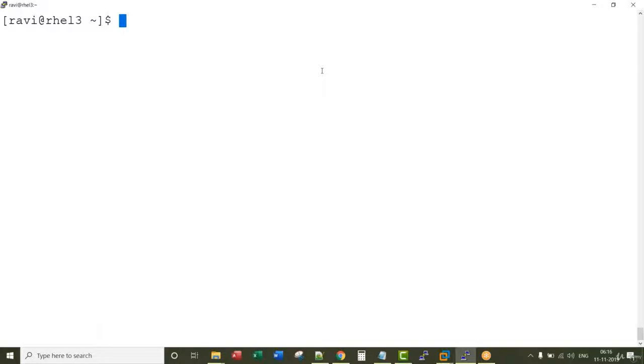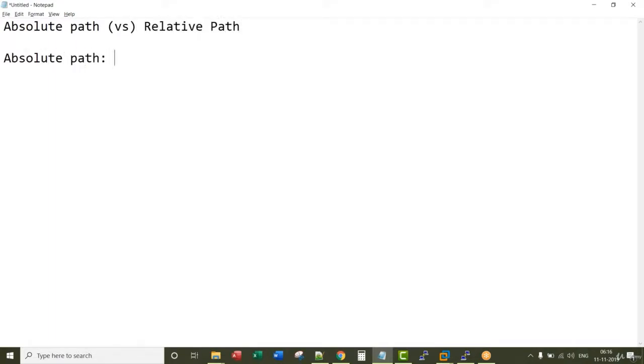This lecture talks about differences between absolute path and relative path. Absolute path is a path that you specify from forward slash, that is from root directory. Relative path is a path that you specify with respect to current working directory.